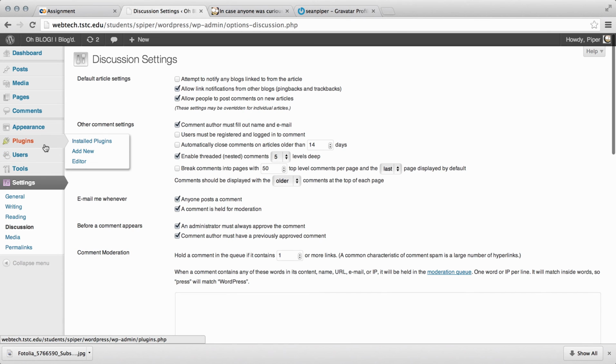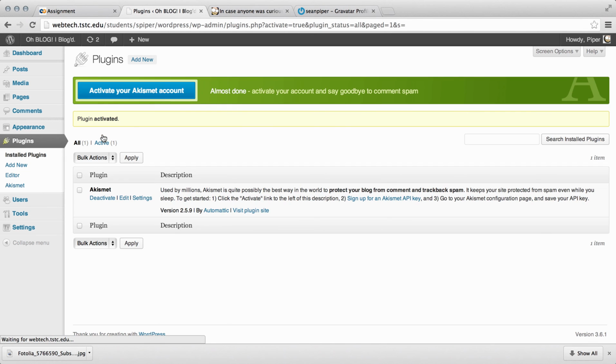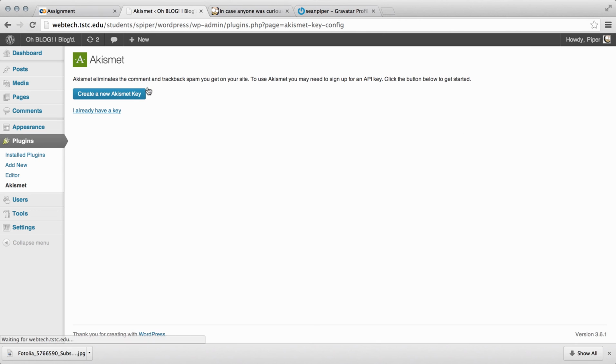So what we want to do is turn on a feature that is called Akismet. Okay, A-K-I-S-M-E-T. And this should already be installed on everyone's WordPress. It's a default thing. All you have to do is go to plugins, find Akismet, and activate it. Once it's been activated, you'll see this little bar pop up at the top. It says you're almost done. Activate your account and say goodbye to comment spam. Okay. All you do is click on this.